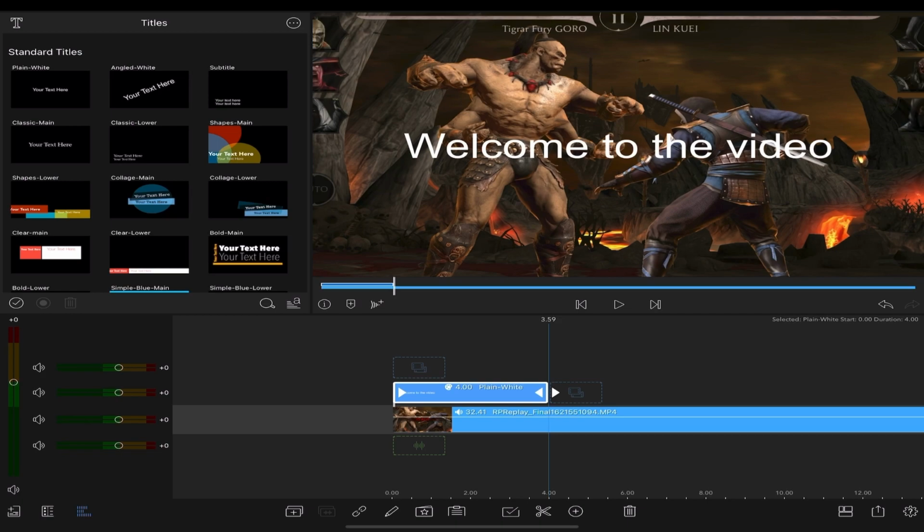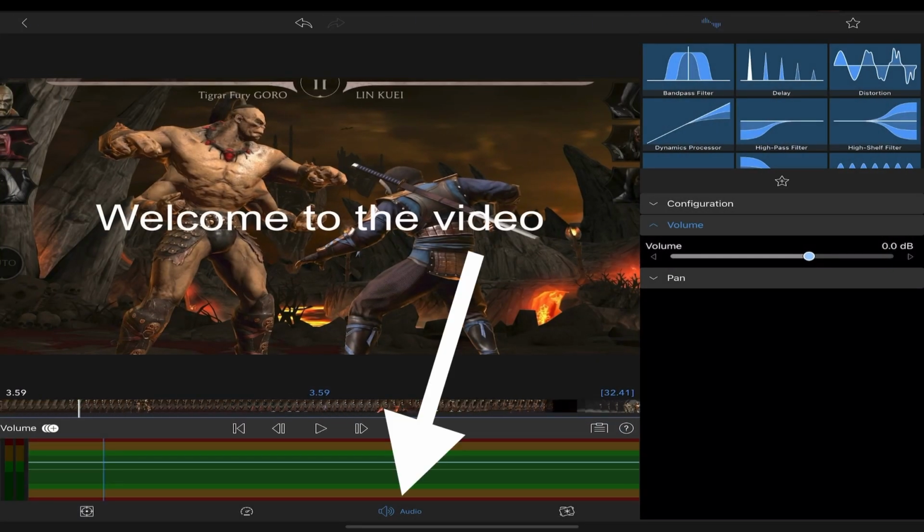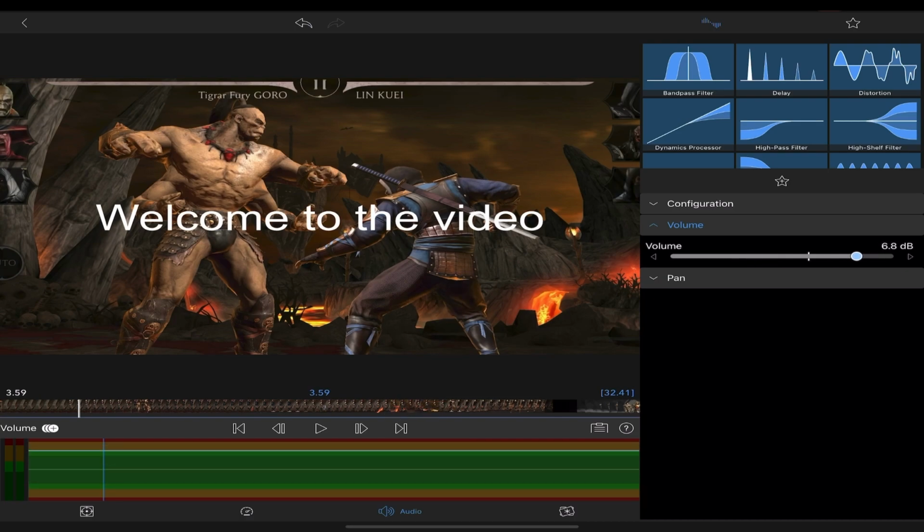timeline. You need to double tap on that icon that looks like an audio indicator and navigate to the screen. On the right side of the screen, you make adjustments to the volume of the audio by sliding this. And you can make any other adjustments to the volume of any other audio clip by repeating that process.